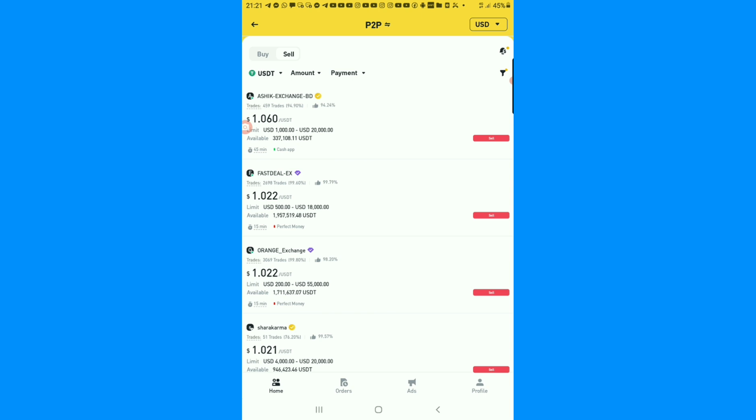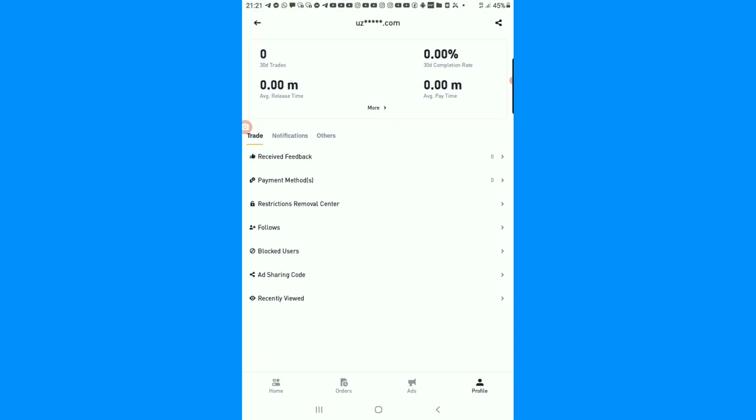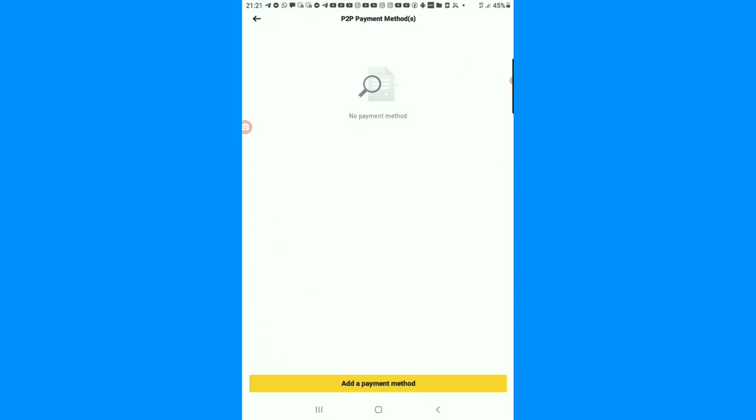If you look at below, you see that we have 4 icons there. Tap on profile. On your profile, you will see the payment method there. Tap on payment method. Now tap on add payment method.